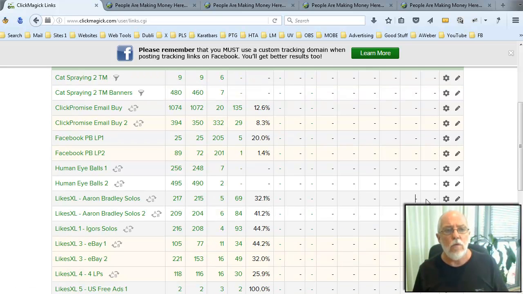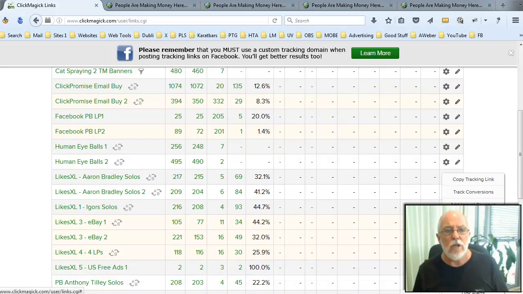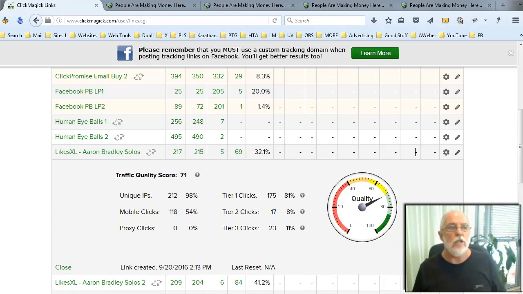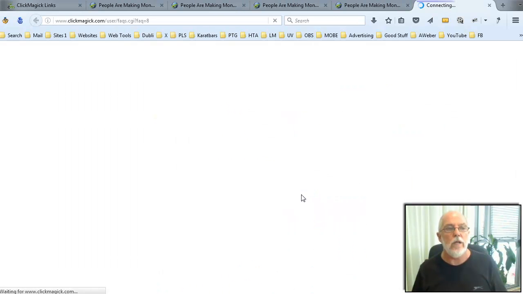I'm going to go over here on the right hand side, and I'm going to show you the traffic quality. So this is what ClickMagick can do for you. So the traffic quality, we can have a look here. It says 54% were mobiles, and so that would make 46% were desktops. Okay, so that's the split. Look, it's basically half and half. And over here on the right, see it says tier 1 clicks, tier 2 clicks, and tier 3. Okay, well, I'll show you what they are very quickly.